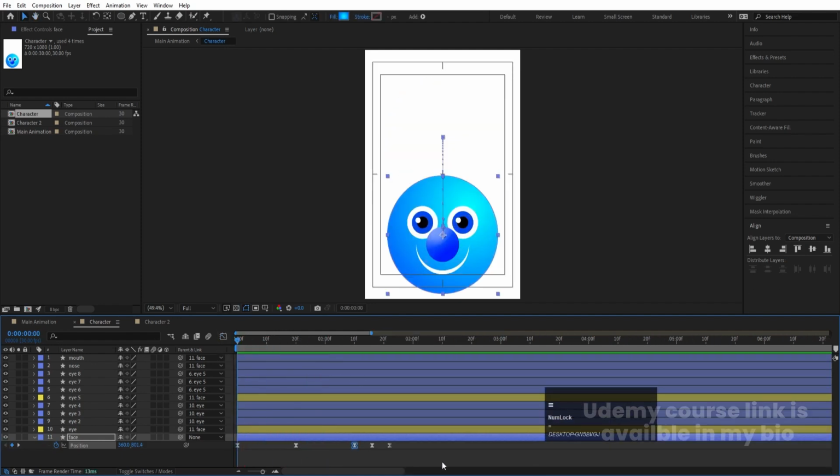Okay, if you want, then you can select this, and by holding alt you will move this over here, and by holding alt let's bring this over here. So we will get something like this.